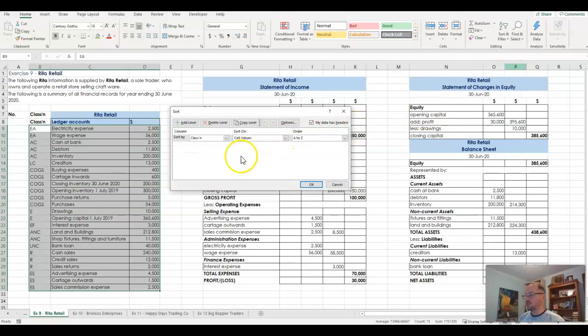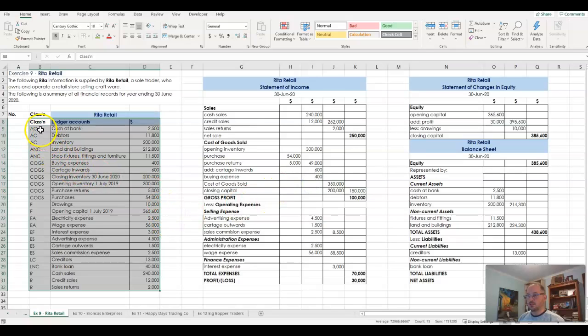Select the whole table. And I'm going to go up here to Sort and Filter and select the drop-down button. Select Custom Sort. It's still the previous one we looked at, where My Data Has Headers is ticked. The classification is the classification column in alphabetical order A to Z. Click OK. Watch this.